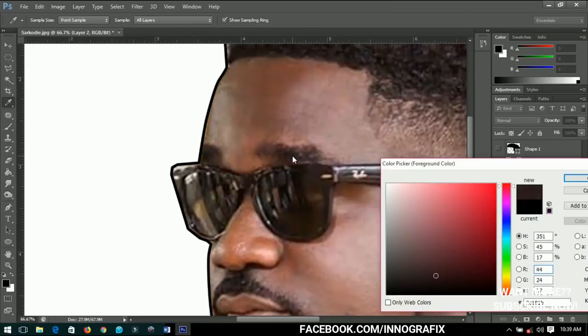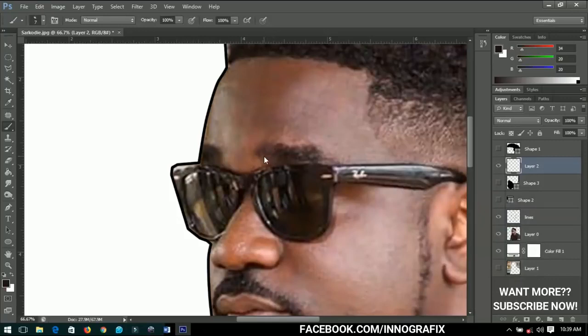If by chance I want to change it, I can just change it. So I pick this color, and then I'll increase the brush a bit like that, and then I'll start to just brush off like this. So that is how most of the time I do the eyelashes, but sometimes, especially for the ladies, I do use the pen tool to draw the eyelashes for them. So I have something like this over here.